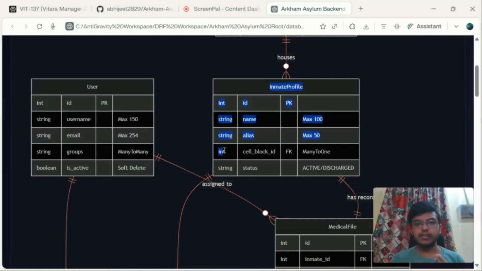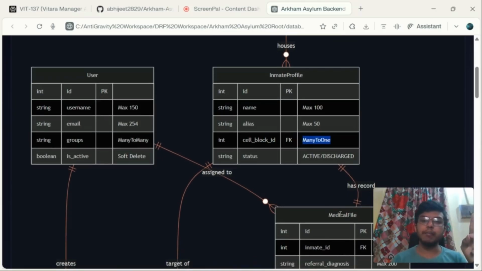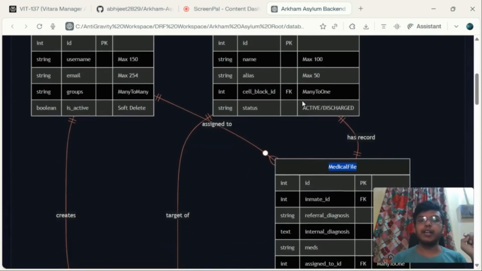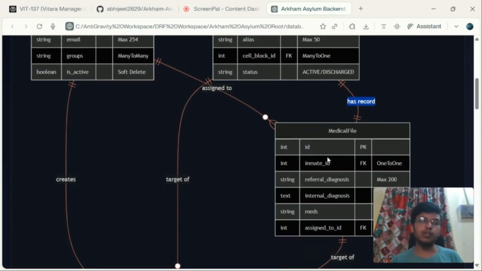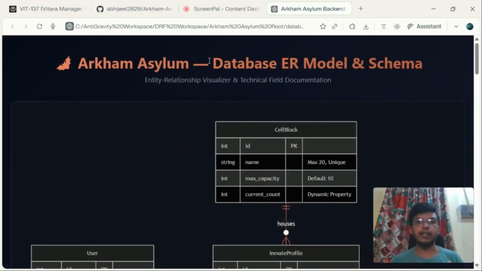Since this cell block ID is a foreign key, we can also conclude that this has a many-to-one relationship with the medical file table. Exactly which column the cell block ID is referencing, we cannot say. We can just say that it references this table. To view that detailed information, you need to manually open MySQL Workbench and inspect it on your own. That extent of detail I have not implemented right now in my database ER model and schema.